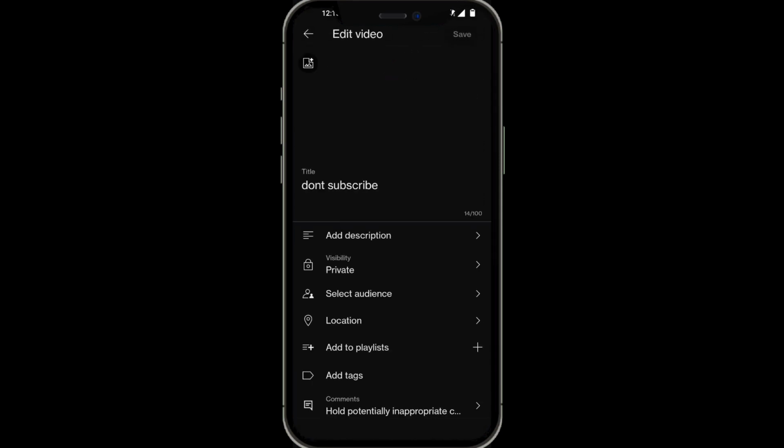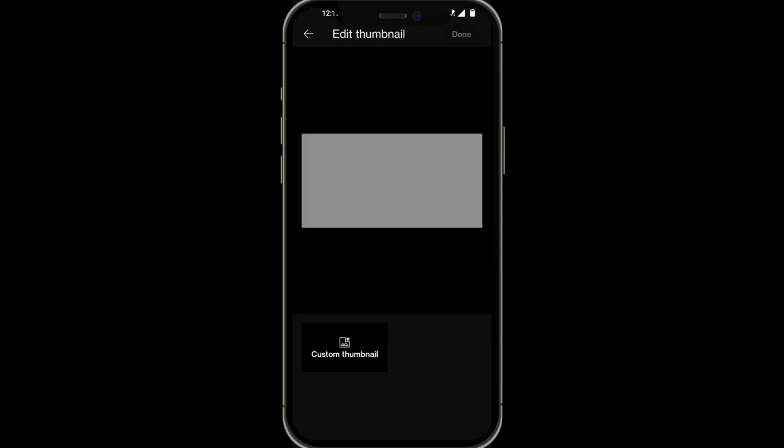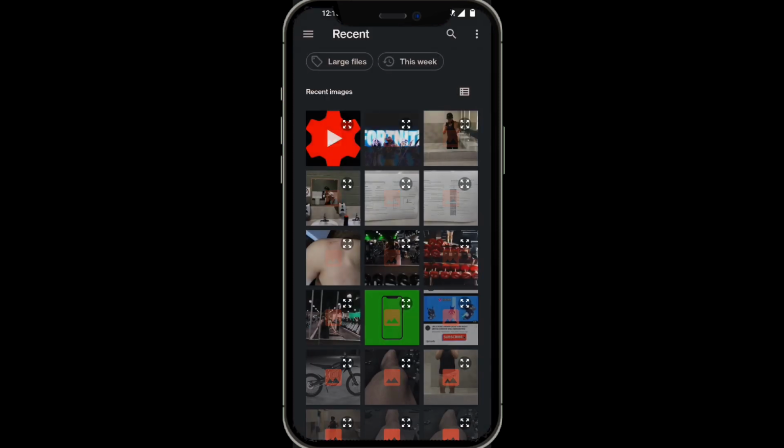Now you're going to be brought up into your edit video page, where essentially you want to click on the icon on the top left hand side. So then now you want to click on custom thumbnail. So now you can add any random photo on your device as your thumbnail. So we can go ahead and click on this one.